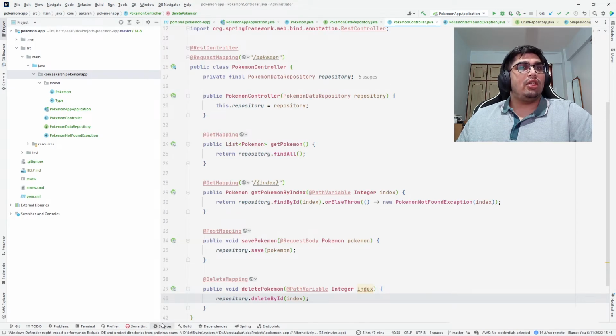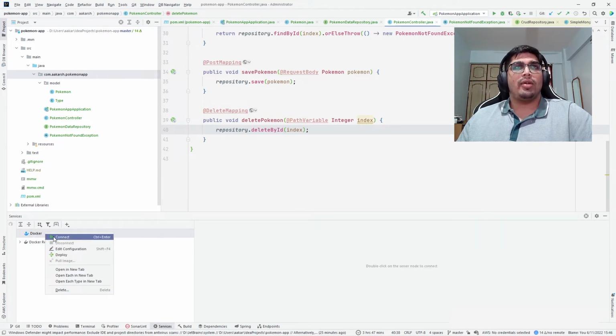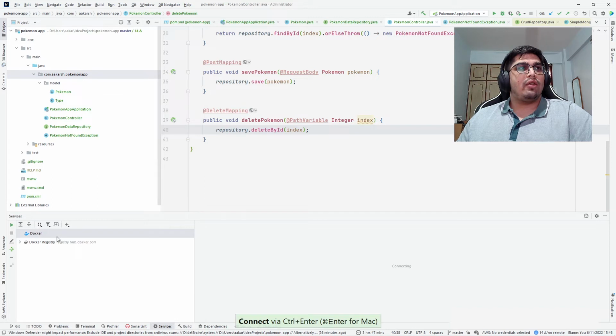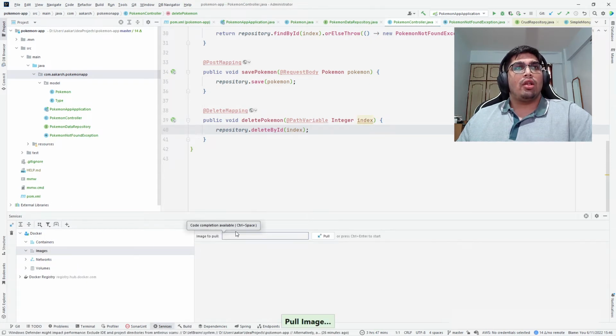So from within the IDE itself, what I can do is I can go to the services tab, and then I can see that there's a Docker service here. I can do right click and connect, and then it'll connect to my Docker instance. So I already have Docker for Windows installed, which is running in the background. So let's go ahead and do connect. So right now I don't have any containers, any images. So the next thing to do would be pull an image.